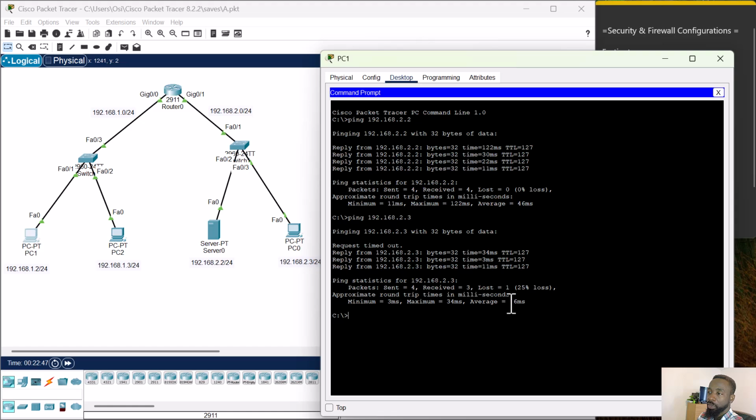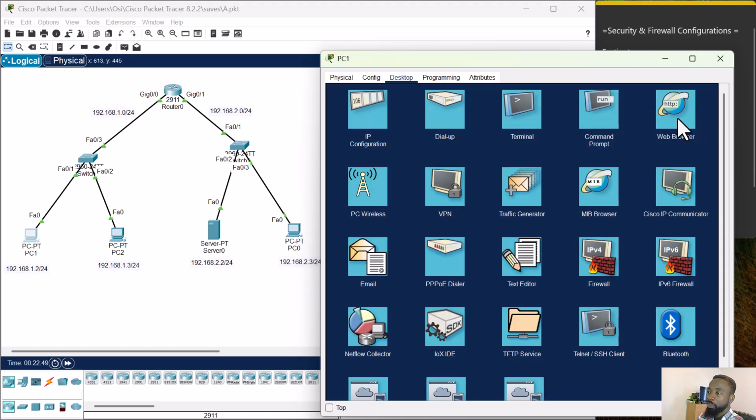So that works as well. So I would visit the website. I've enabled the HTTP on the web server. I'll visit the site just to see that everything works before we go into our IP access list configuration.